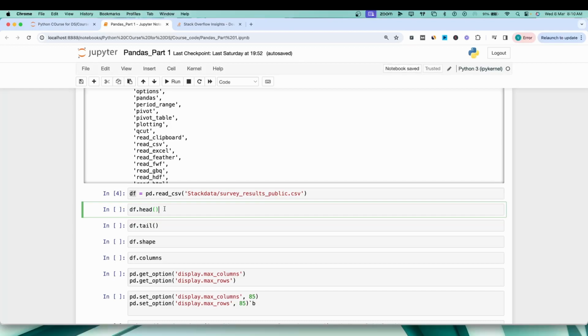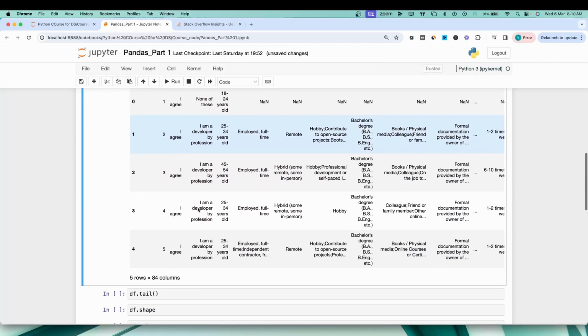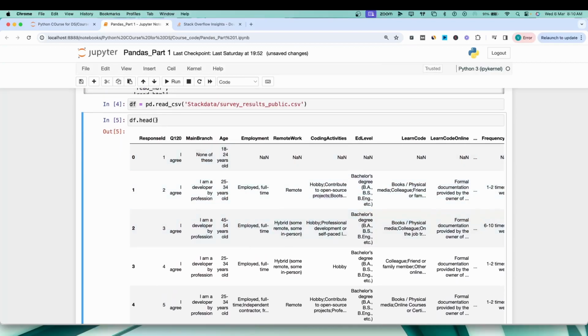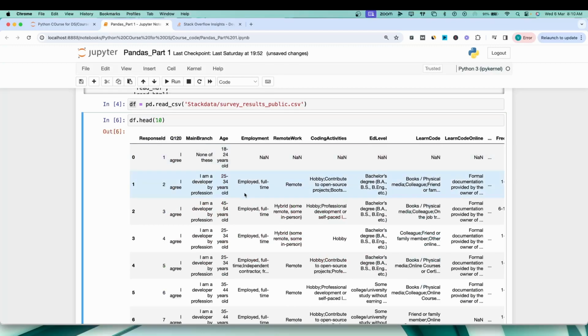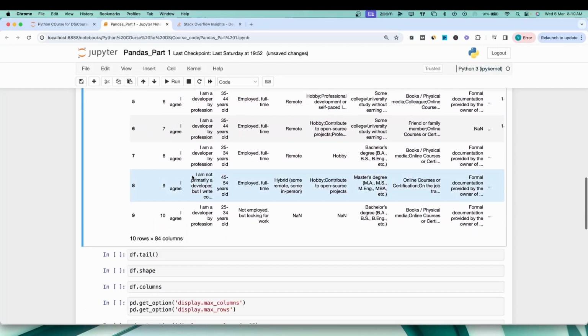If you do df dot head, it will show you the top n number of data points. By default, it shows only 5 data points. Suppose you would like to see the top 10 data points, then you write df dot head, open bracket, the number of rows you would like to see, and you run it.